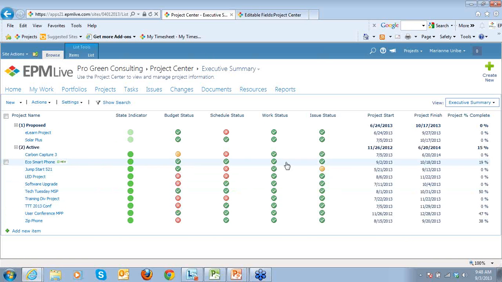Notice my dates have changed. I have the correct schedule date from the online project planner of 9/2, as well as my project finish. Notice the % complete as well. So it's pulling from the online planner those values.